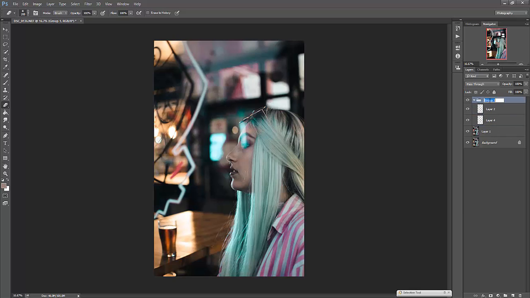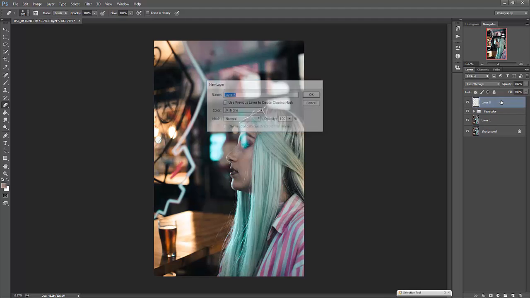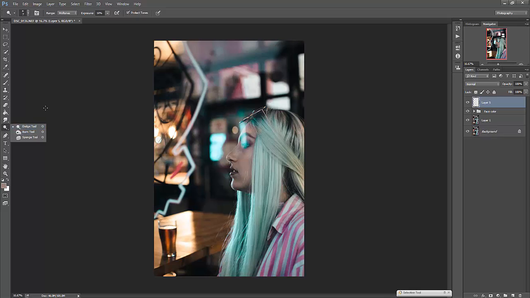Let's call this group face color. Okay, wonderful. Now I think that what we need to do now is to do a bit of dodging and burning, which is a fun thing to do to really bump up the shadows and the highlights. Now there are two ways you can do it. You can use the dodge tool and the burn tool, which are here, or you can do it with just black and white and a simple clean layer.